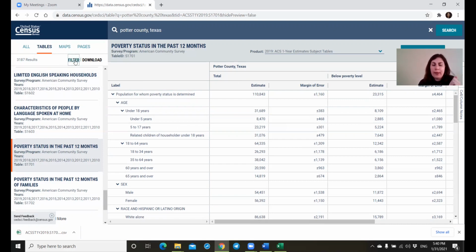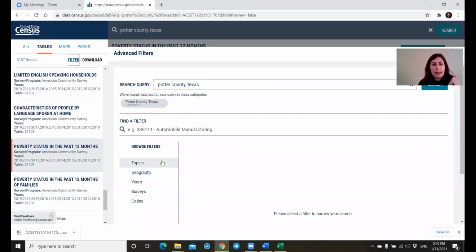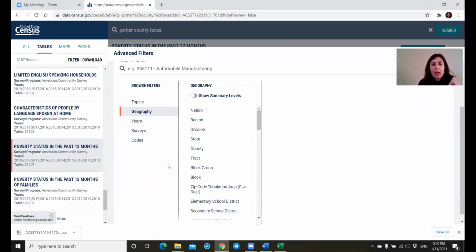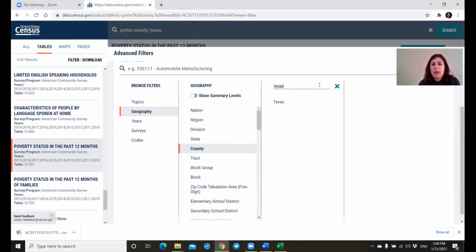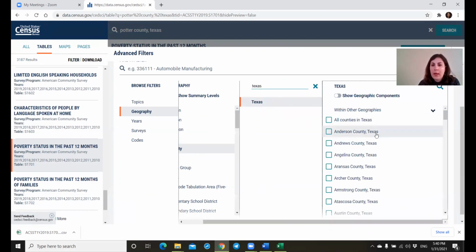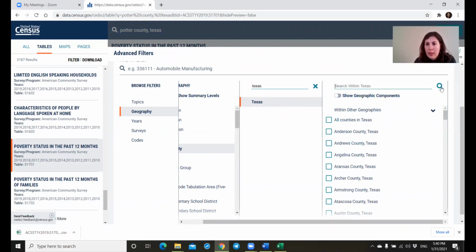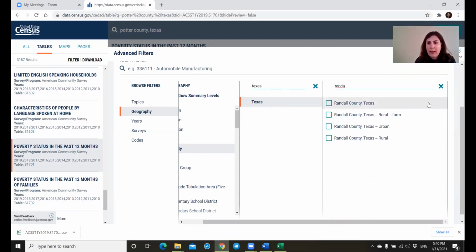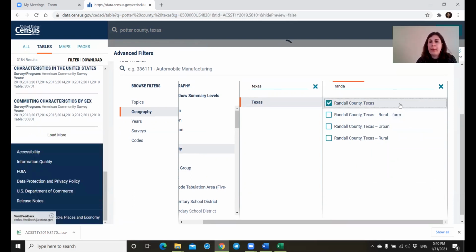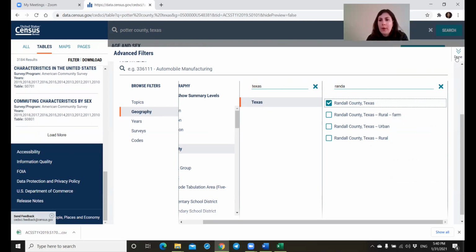Then I'm gonna click on filter and click on geography, county, and then I wanna find the state of Texas. I can just search here to make that easier and click on that. And then I'm coming here. Again, I can search here and type Randall County. I'm gonna choose this, and then I'm gonna click on done.